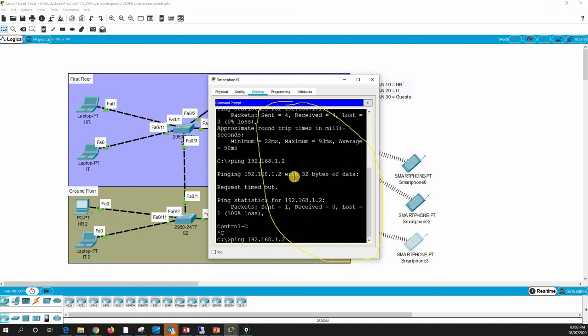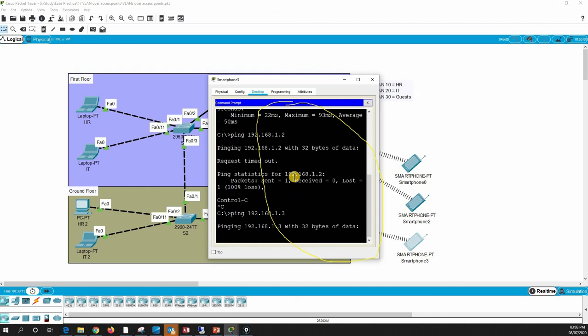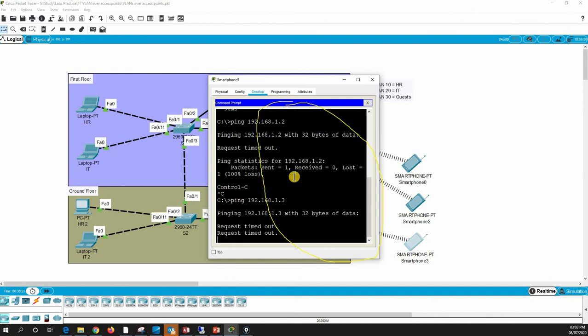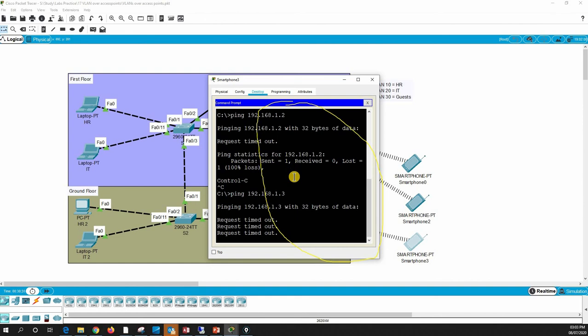It timed out, and if I go to the IT, they even cannot ping our IT. So this is the real world scenario. If someone asks for secure internet for the guests, you can provide this scenario where those guys cannot ping into our network.